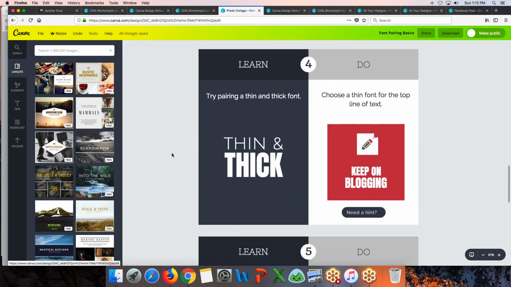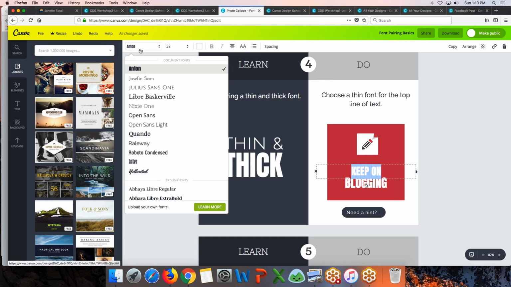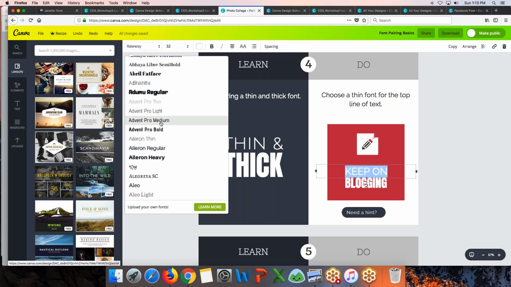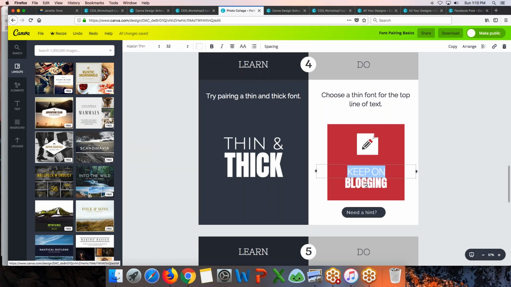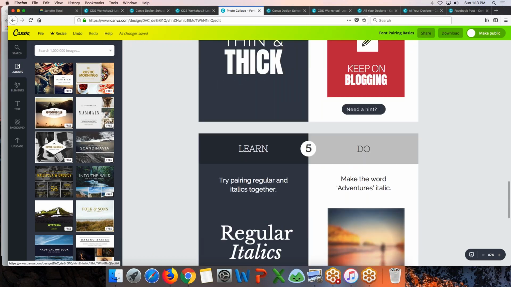And then, try pairing a thin and thick font. So, choose a thin font for the top line of the text, like this, keep on blogging. This one uses Anton, so we'll use a simpler font. For example, Railway. Oh, not Railway, we need a thin one. So, this is Aileron Thin. So that the word vlogging becomes more prominent in this example.